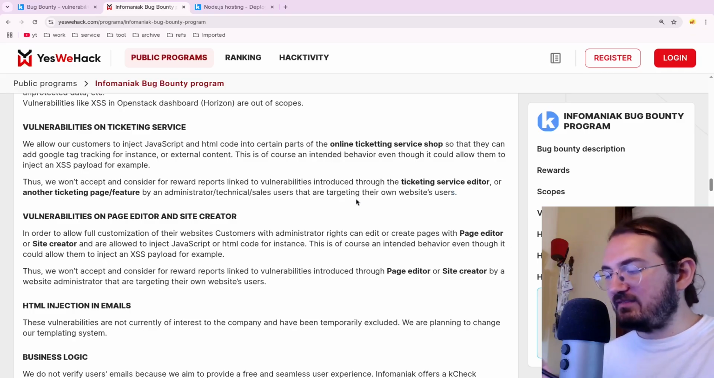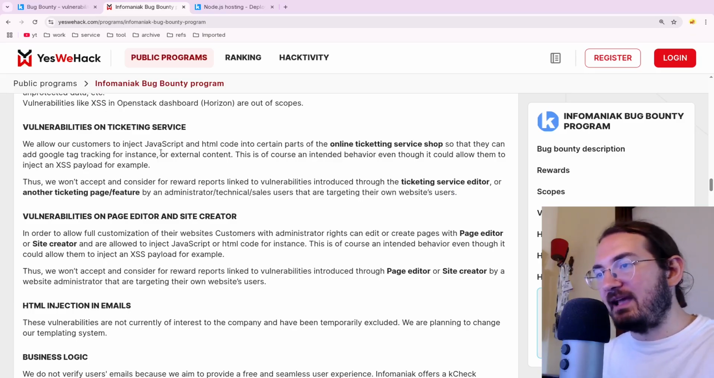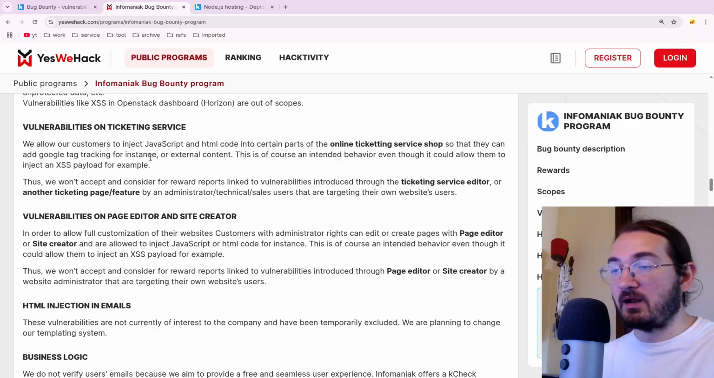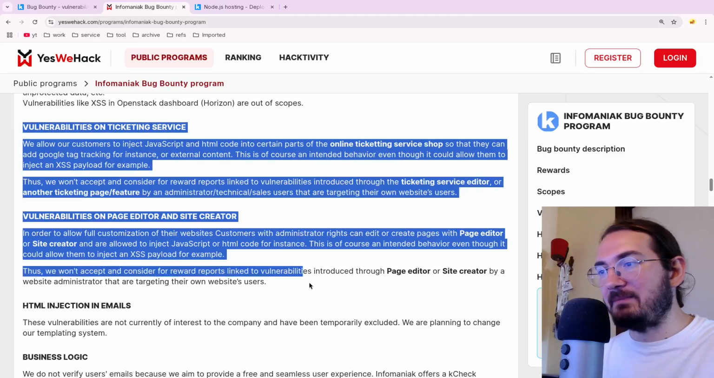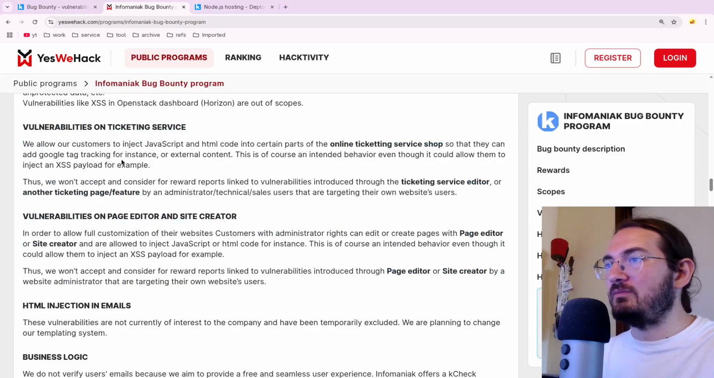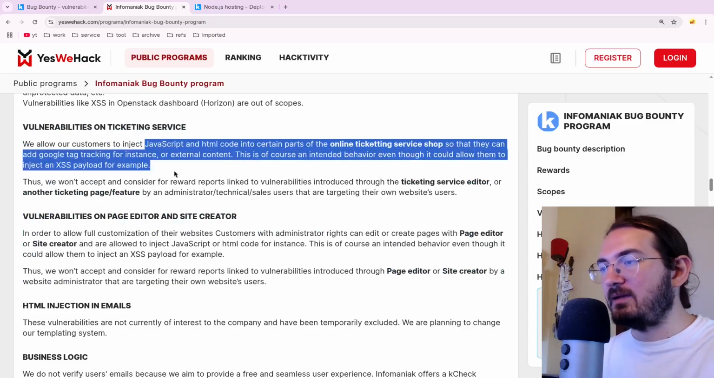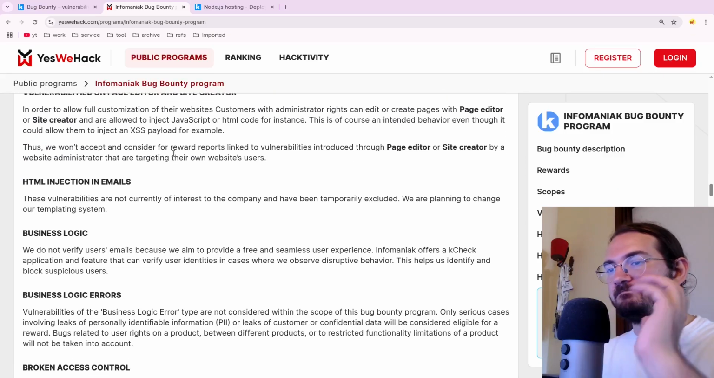So what they're saying is that sometimes you think you found a vulnerability, but not really. So read carefully the rules of a bug bounty program before you actually do some in-depth testing on that, because you might think you found something, but actually you did not.